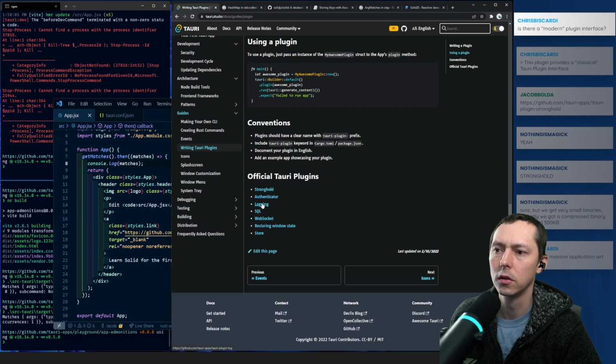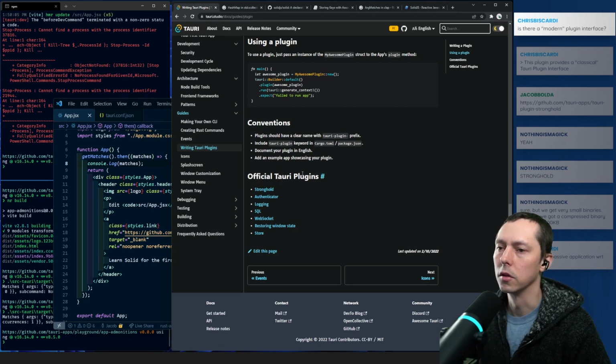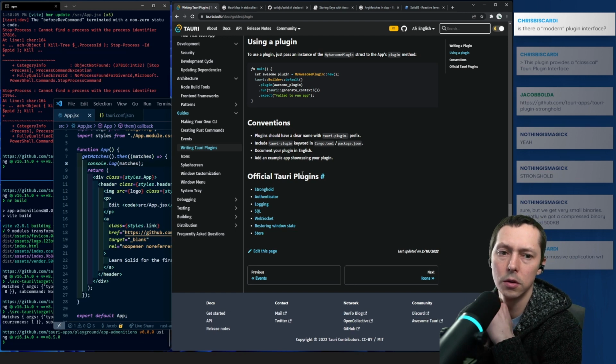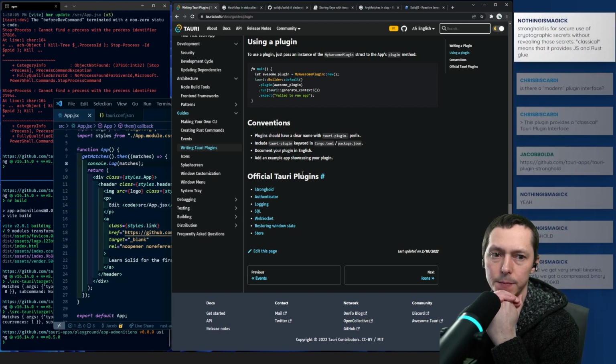And I think just in general, exploring some of the other plugins too. I know Jonas did a window positioning plugin that would be useful for the tray app stuff. Classical means that it provides JS and Rust glue.